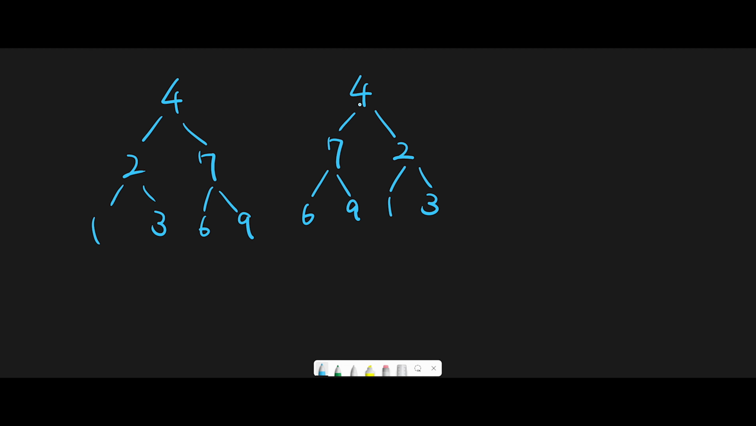After that, we go to the left side first, and we find the 7, and then we do the same algorithm. First, check if the current node is null or not. This node is not null, so it's time to swap the left child and right child. So now we have 4, 7, 2, and 9 and 6, right? And then this side is 1, 3.